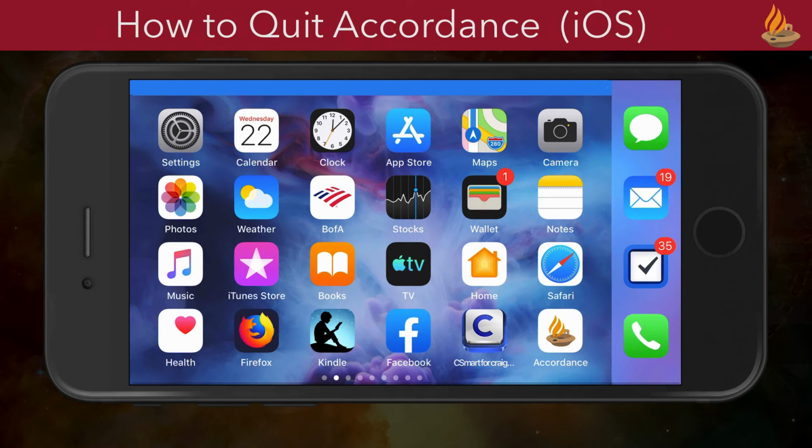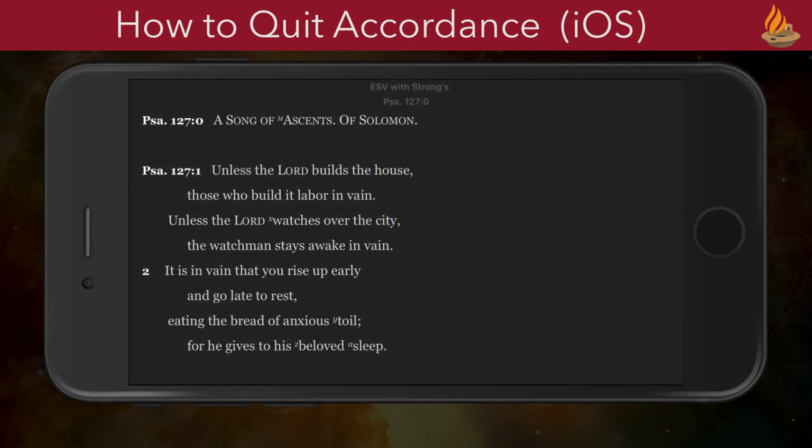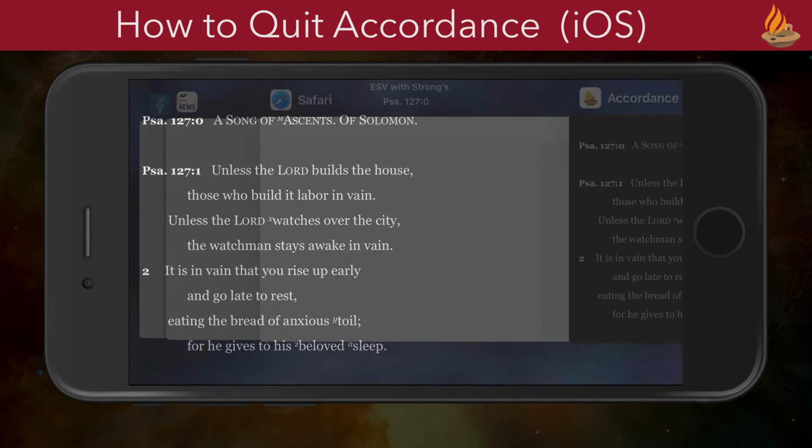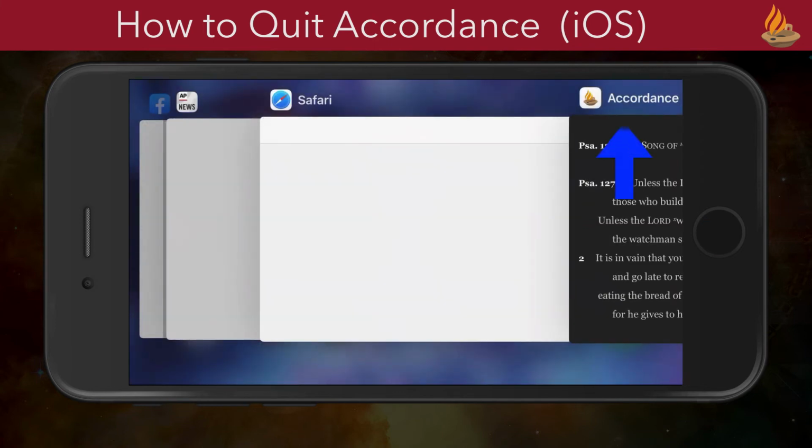Most people know how to launch an app on an iOS device, just tap the button. But do you know how to quit an app? The reason I ask is that, after performing any of the fixes we've talked about, you'll need to quit and relaunch Accordance. It's pretty easy. Just double-click the Home button, scroll until you see the Accordance app, then flick it toward the top of the screen.